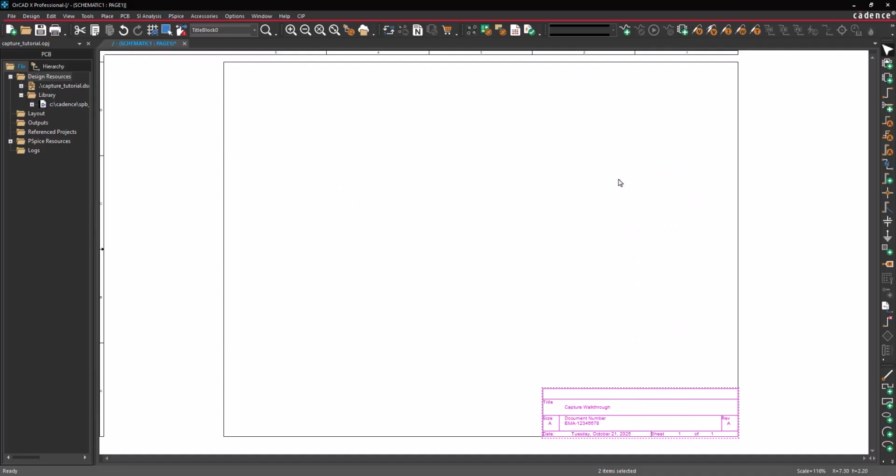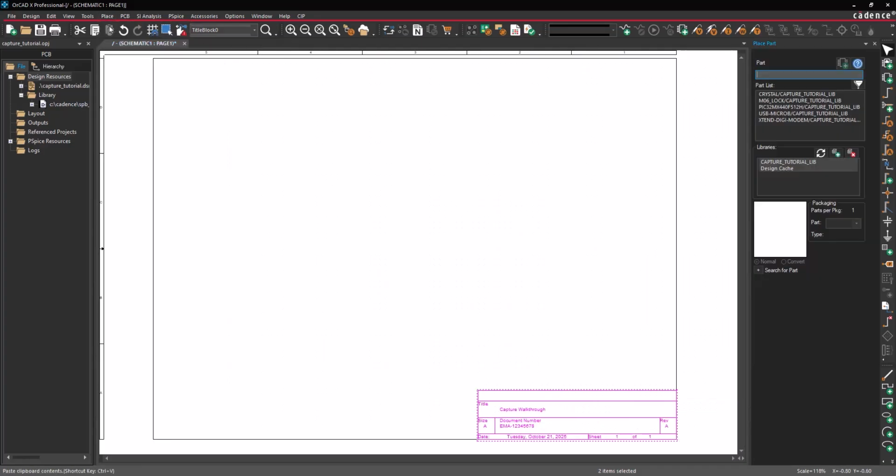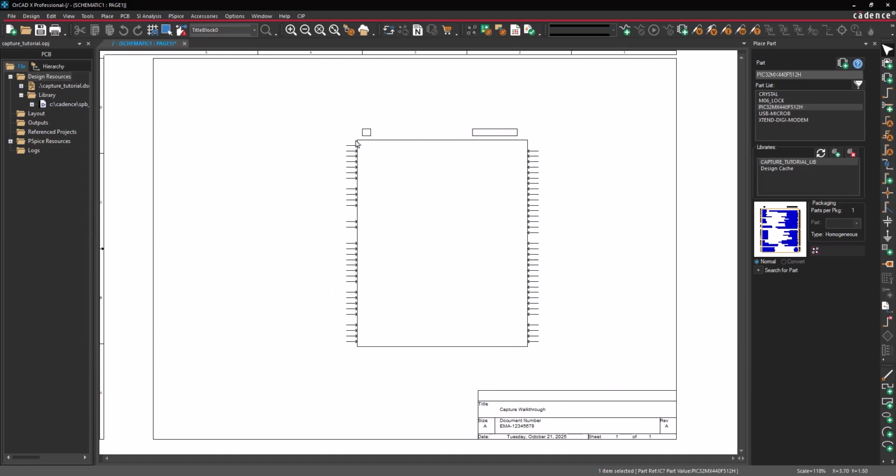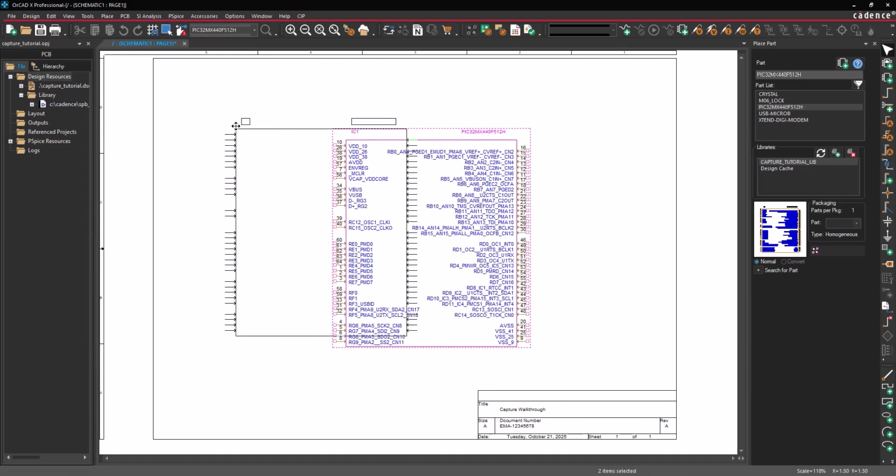Next, we'll place parts from the project library. This library includes the main elements in the design, which should be placed in the schematic first. Select Place Part from the menu or press P on the keyboard. Select Capture Tutorial Library from the Libraries list. Select the Pick 32 part from the part list and click the Place Part button. Click to place the part in the center of the schematic, then right-click and select End Mode.